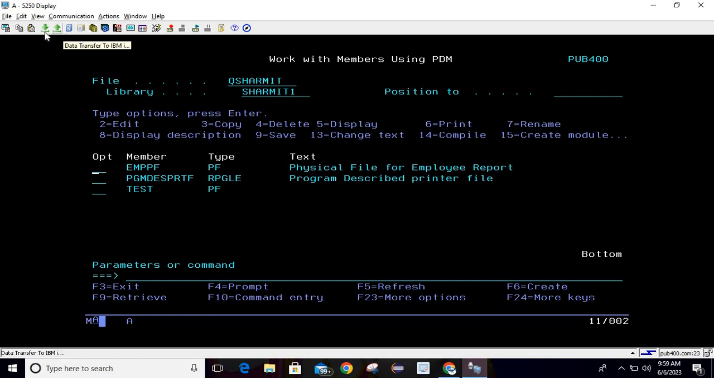Maybe there is a different sequence in your system, but you can look for this option where it is showing data transfer from IBM i. So we are going to use this option. But before that, we will discuss the requirement, why we need this option.